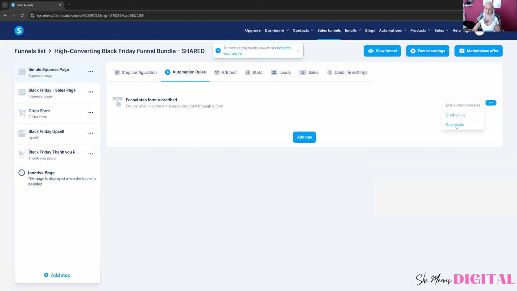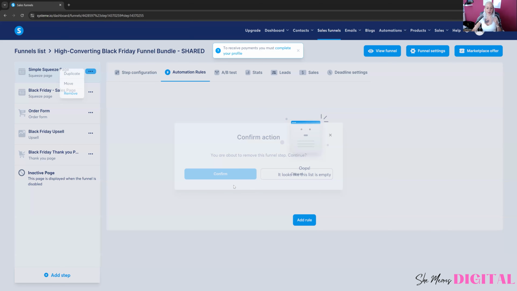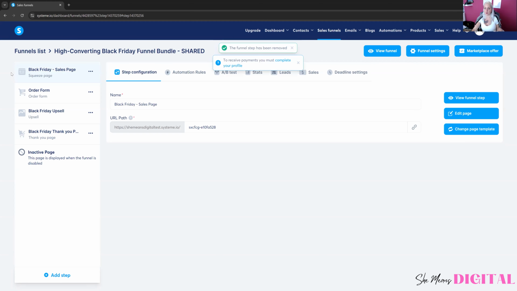I want to click delete. Okay, so I delete this rule, and now we're going to do the sales page. If you don't want to have this quiz page at all, you just click these three dots and remove the step. Okay, and then it's removed. So that step doesn't exist anymore. Now we only have the sales page and the order form, and then upsell and thank you page.